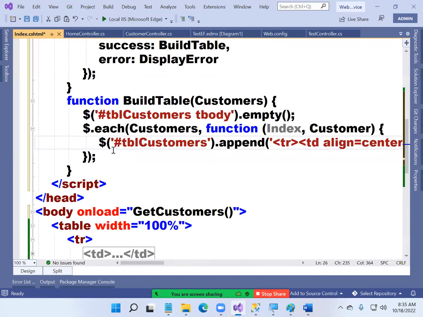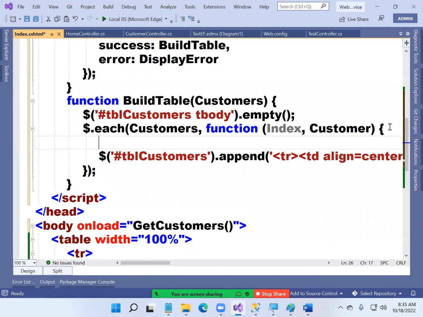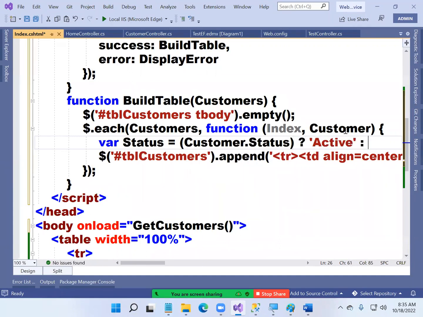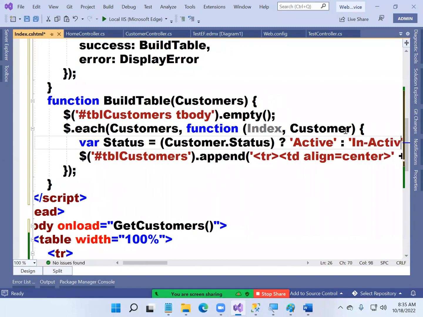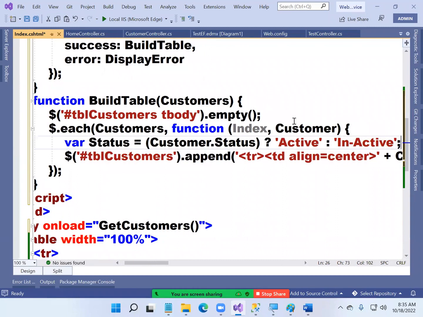Just a second here. Before looping this data, before appending this one, here I'm writing a small statement. Watch it. Inside of the for each only. Where status is equals to customer dot status question mark active colon inactive. You know this conditional operator, right? If this is true, what does it return? Active. If it is false, what does it return? Inactive. You know this operator.